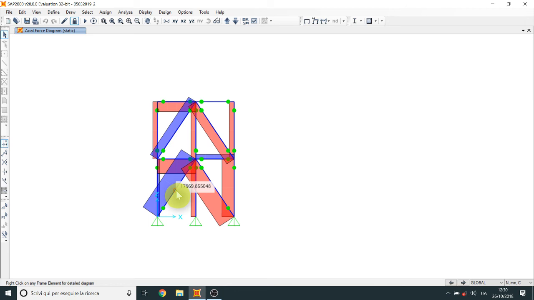And if you look at the columns, the maximum value of the compression on the columns is 12.6 kilonewton. But this is not the real behavior of your frame, because this must go in buckling. So we can see what happens with the tension-only elements.